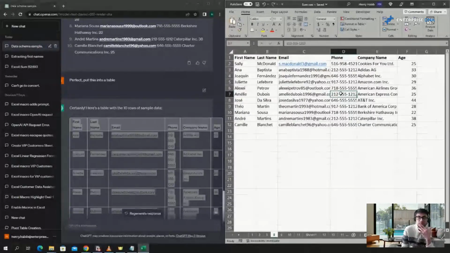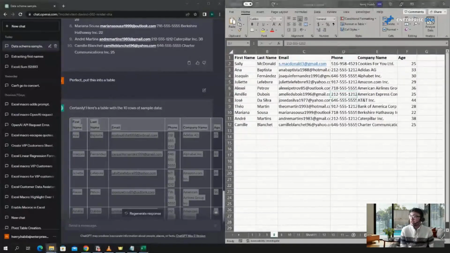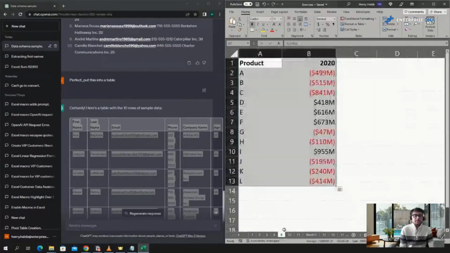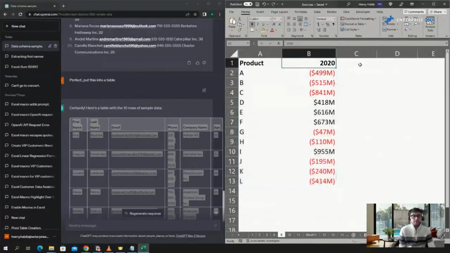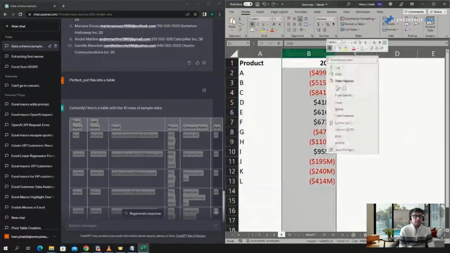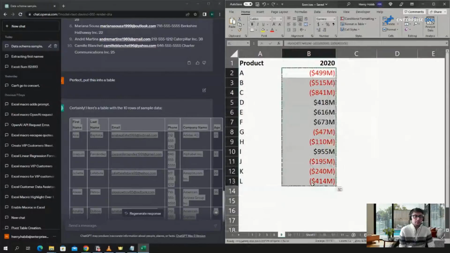Cool. All right, let's keep going. I think we have time for maybe two more use cases. All right. So here, let me actually hide this column. Let me put the values out.